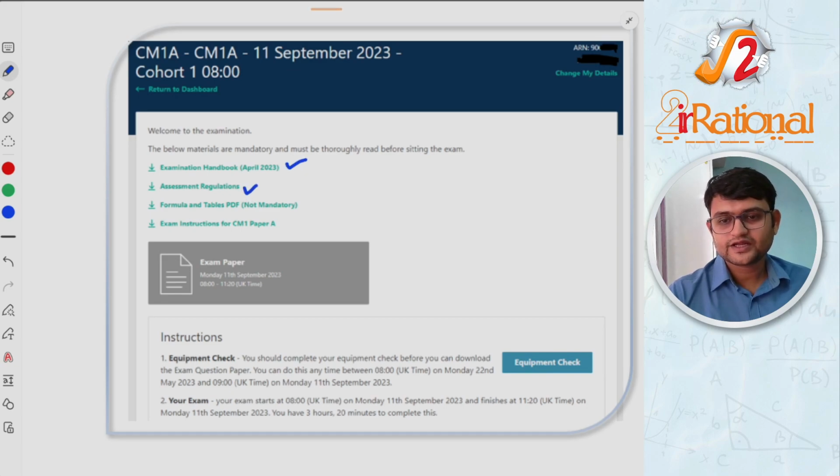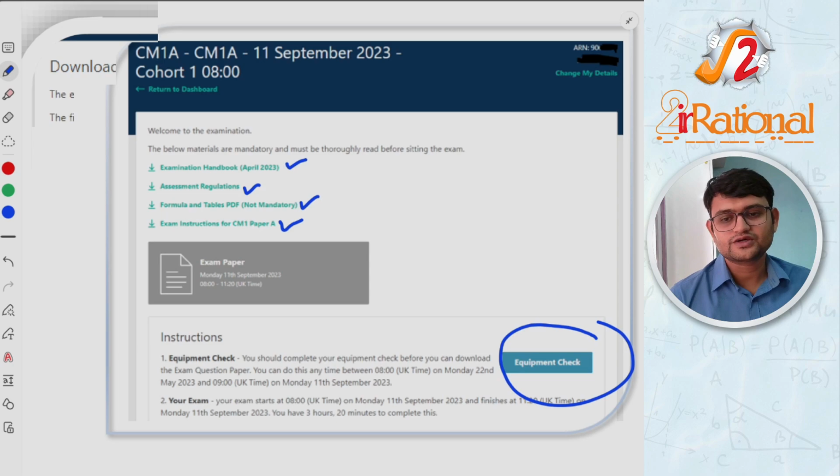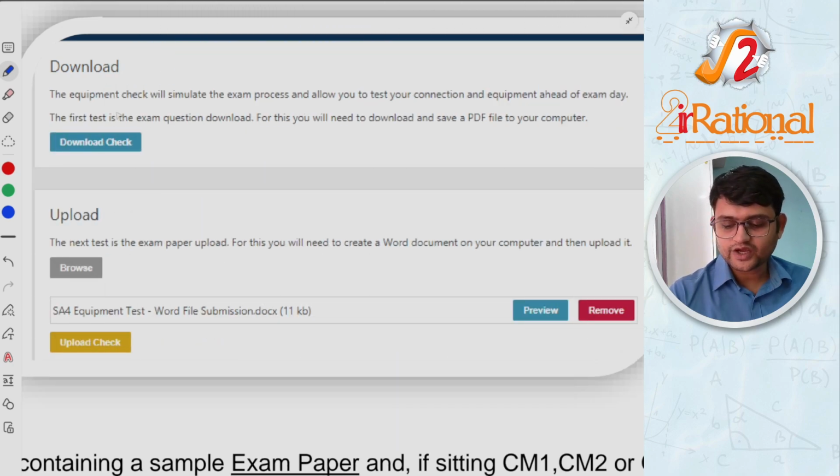handbook. There is an assessment regulation that you can read. You can download the formula table book, and go through the instructions for your examination itself. After that, you should click on the equipment check here. This is the equipment check where you will click download check.